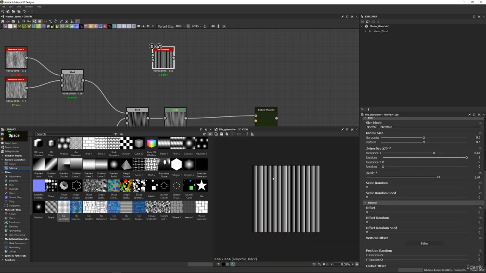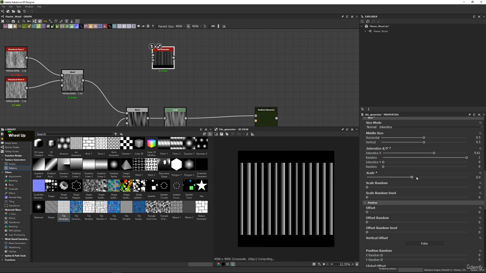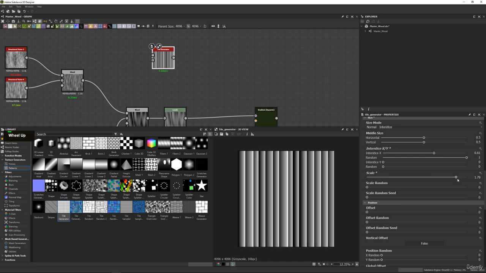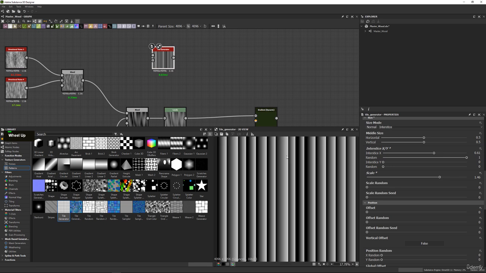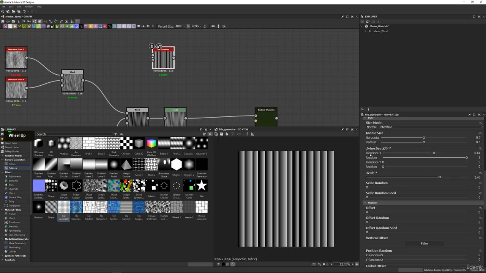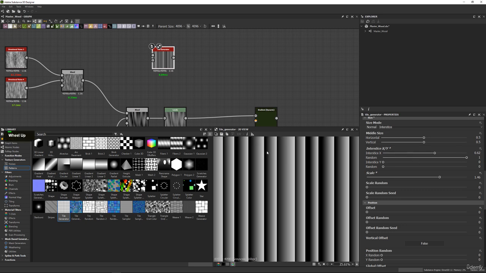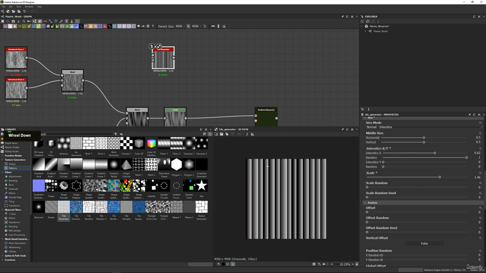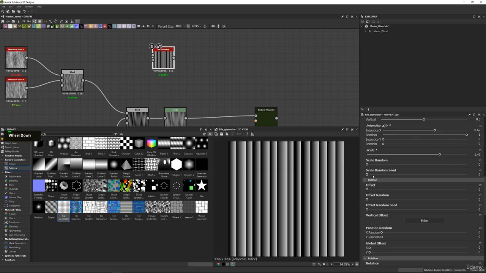But that also means that it's easier for me to simply push my scaling up, because I don't need tiling for this texture. So I'm going to basically push my scaling up until they are quite close together. And because I have the interstice, I hope I said it correctly, quite high up over here and also random, you can see that now we get these random thicknesses in between our gradients.